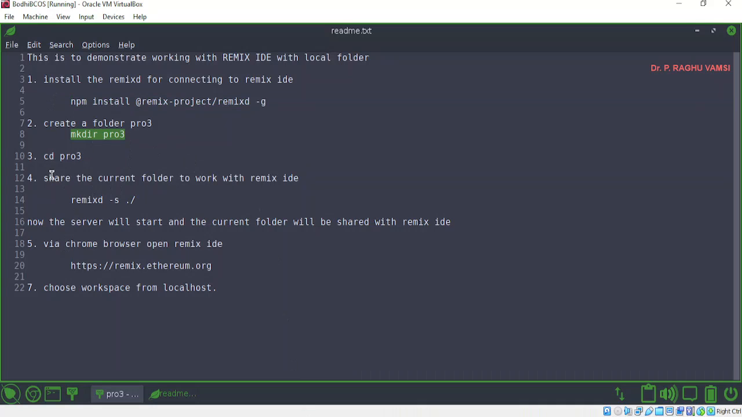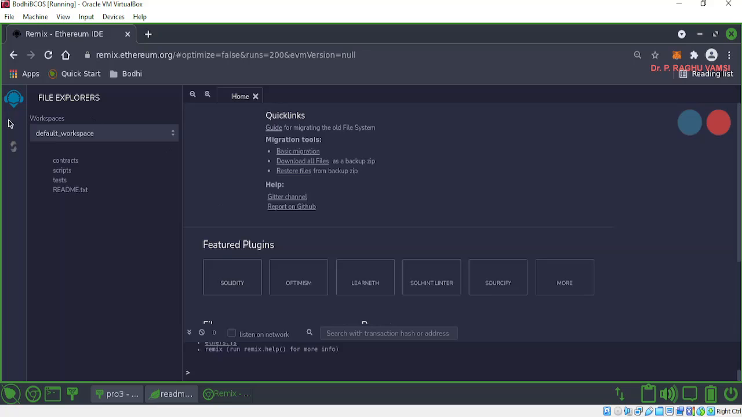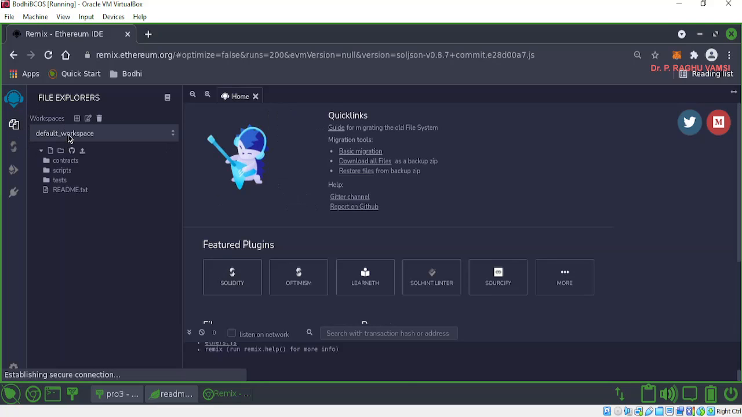Just create a folder. Under the folder you type remixd -s. The s means the folder which you are going to share with the Remix IDE, that is the current folder. So now the server will start and the current folder will be shared with the Remix IDE. Now open the Chrome browser and open the Remix website. Here, under workspaces, select connect to the localhost.